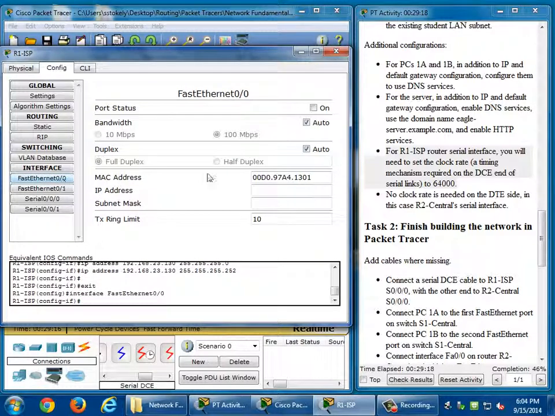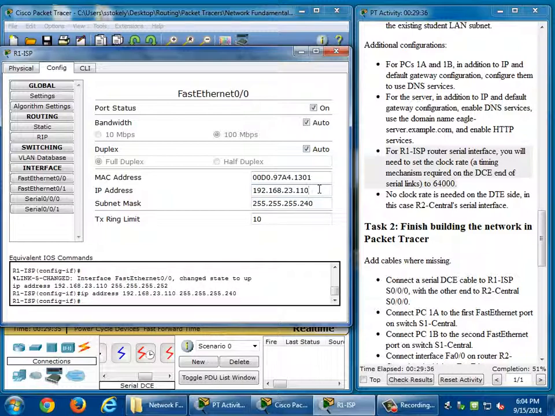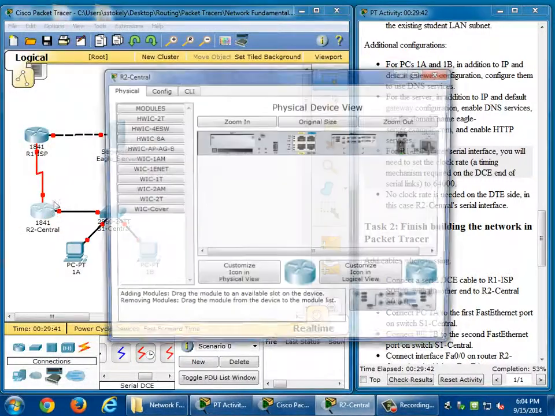But we also need to configure our fast Ethernet. We need to turn it on. What's our fast Ethernet? And because it's on. Is that right? Yes. Okay. So now we're already at 51%. We've got R1 configured. Now let's go to R2.